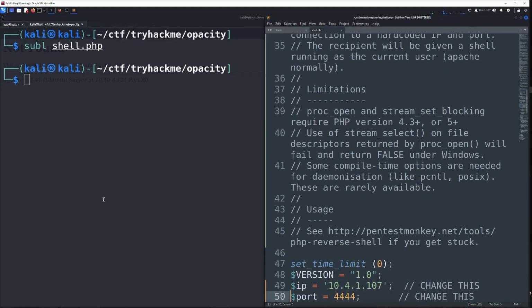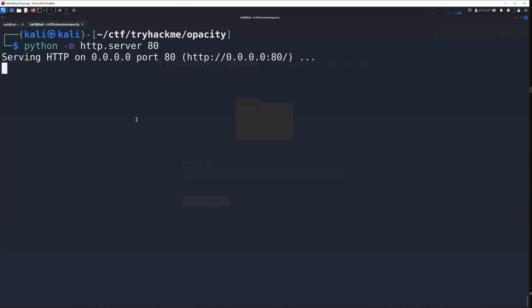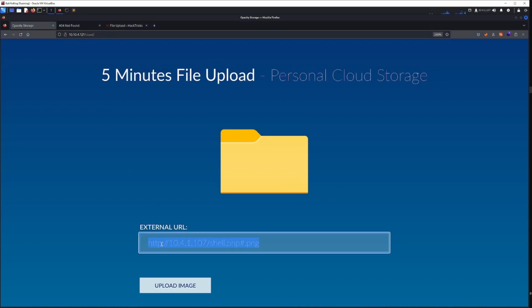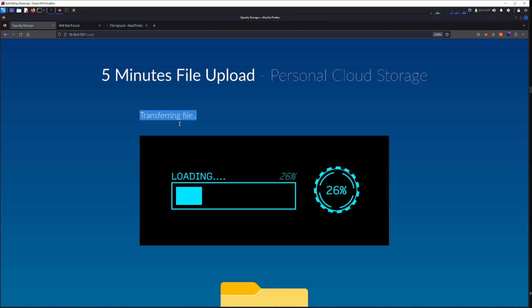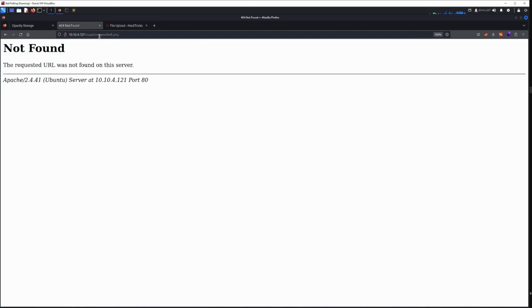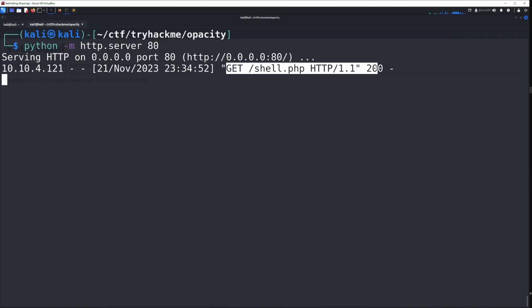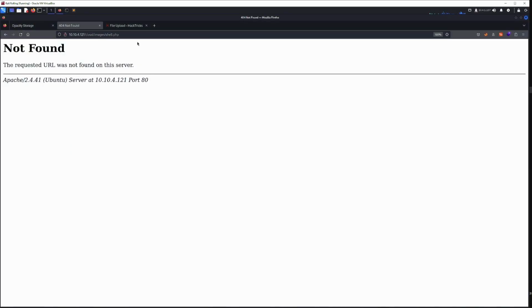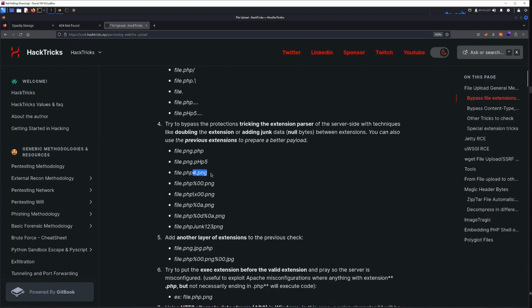So let's go back over our steps. When in doubt, do everything again, but a little bit slower. So with our Python server running, we'll put in our string again, we'll select upload, we'll see our transferring file again, we'll get our image link again, we'll confirm that that actually was sent, set up our netcat listener, and still nothing. I'm pretty sure that that should work.